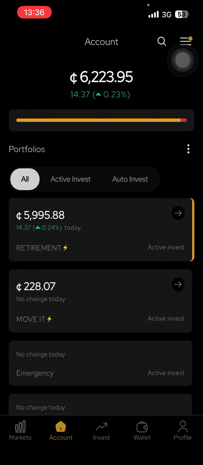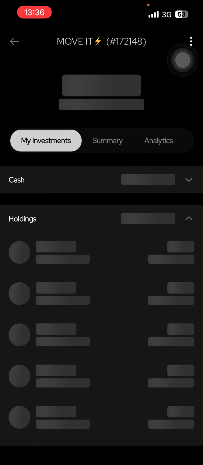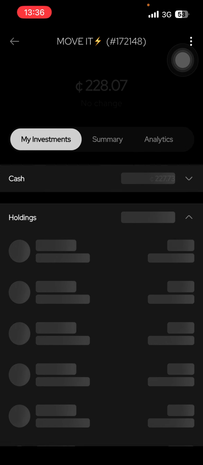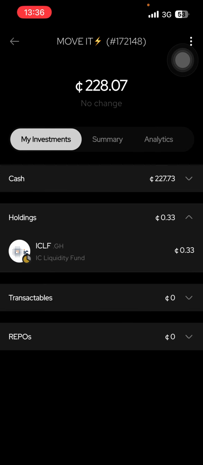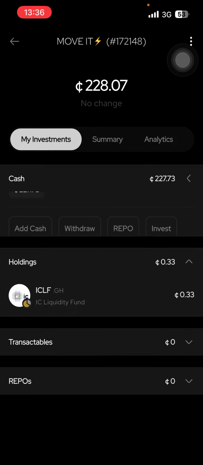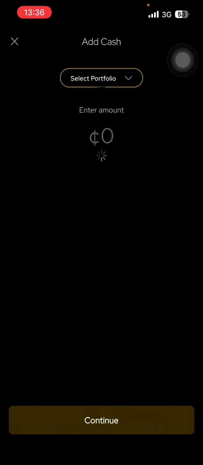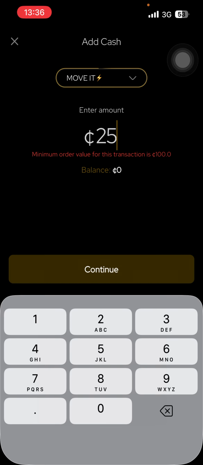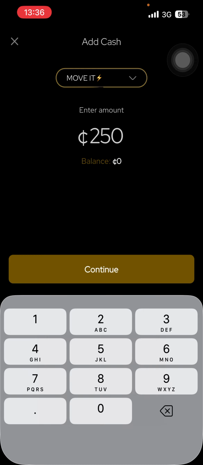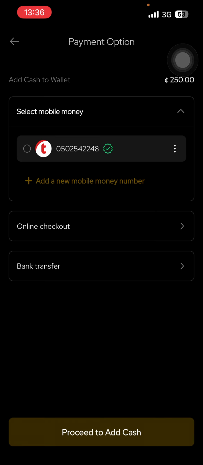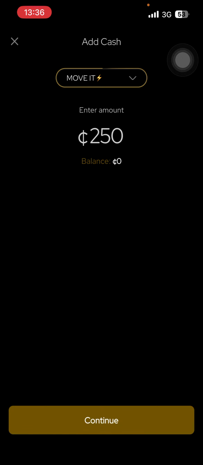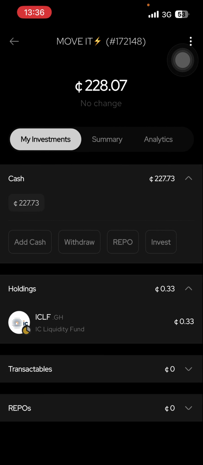Once you open the BlackStar app, the next thing you want to do is fund your account. Click to open your portfolio. After opening the portfolio, you see the cash segment there. Click on cash, click on add cash, type in the amount you want to deposit, click continue, and then select your payment mode. From there you can top up your account. I have some amount in my account already, so I'll just follow up from there.